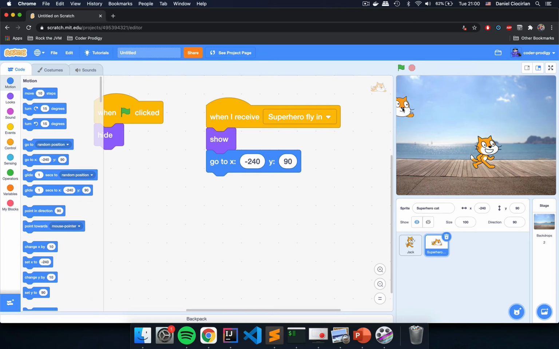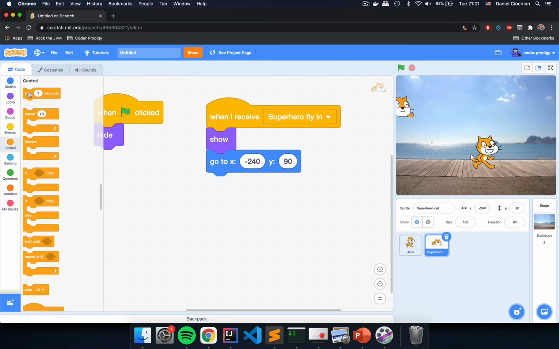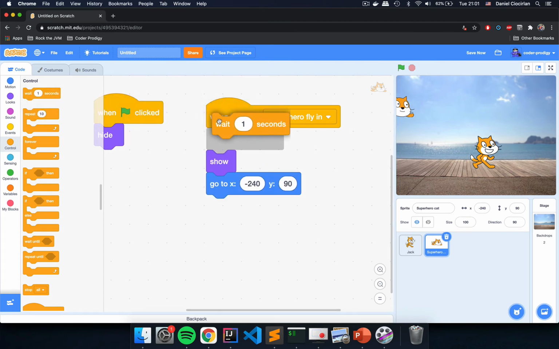But I don't want the superhero cat to appear instantly. I want it to wait a few seconds and then simply fly towards this position over here. So here's what I'm going to do. I'm going to go to the control section, the light orange one. And I'm going to bring in a wait block, and I'm going to wait right before I show the character on screen. I'm going to wait for 3 seconds. I'm going to show it. Then I'm going to move the superhero cat to the left edge of the screen. And then I'm going to make it move slowly towards this position.